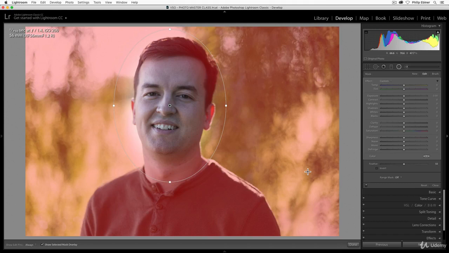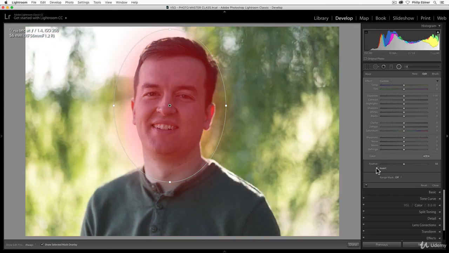If you want it to select everything in the circle, you can click this invert button down here. So say we want to just use this sort of oval to brighten up my face or to apply something like softness to make my skin a little softer, we can do that. So let's turn off this select and mask overlay.